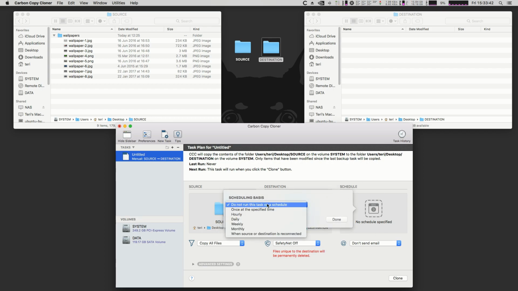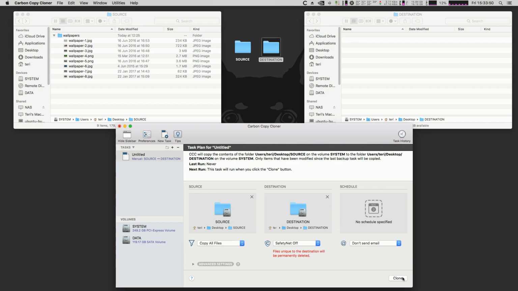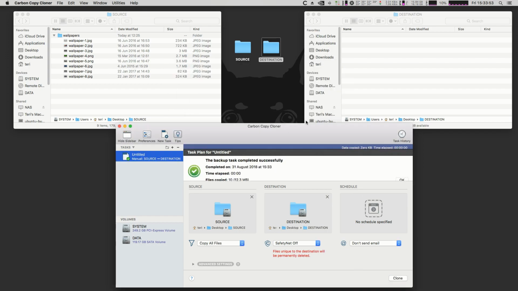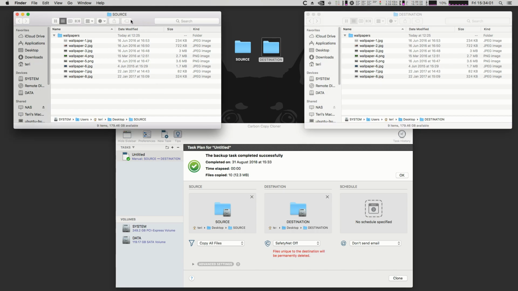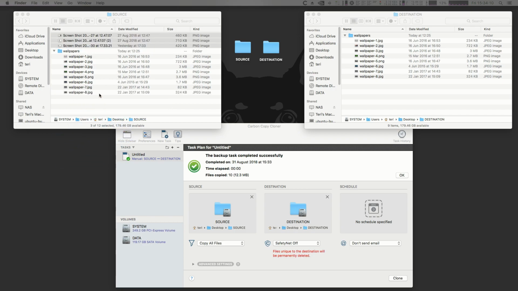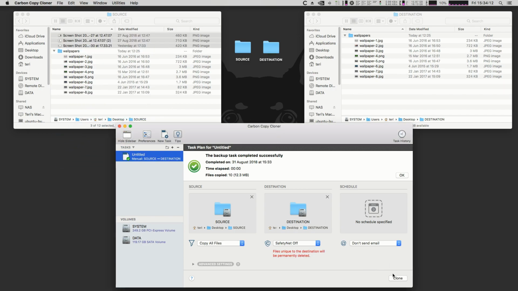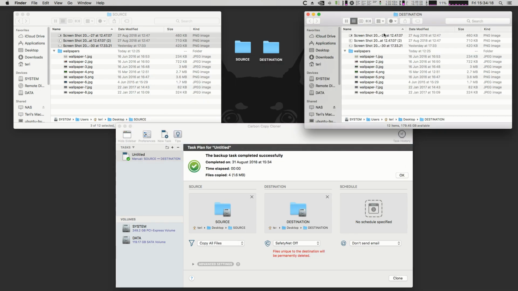Schedule. You can run these tasks automatically once at a specific time, hourly, daily, and so on. It's up to you. When I hit clone now, you can see my destination will fill up with the files from the source. What will happen when some of your files on the source change? For example, you get some new photos or new videos. So I will put here some new files and redo the clone task. Clone, run now. As you can see on the destination, there are 3 new files.